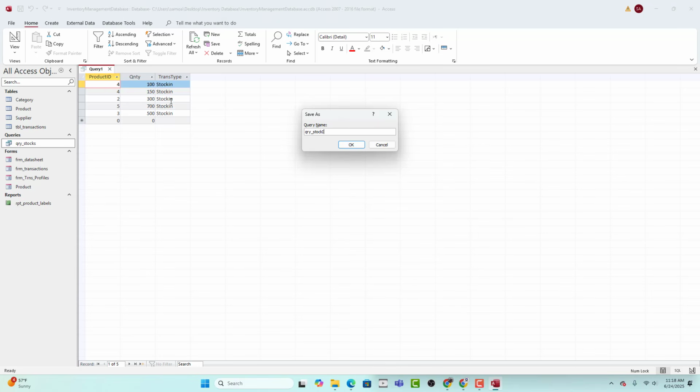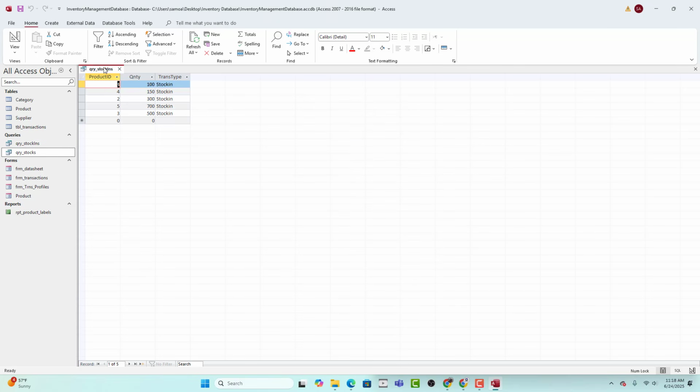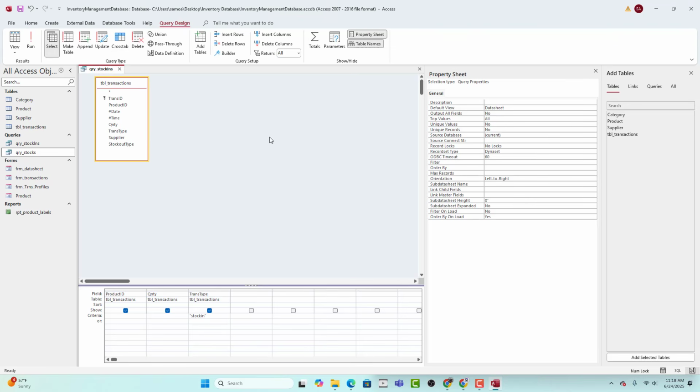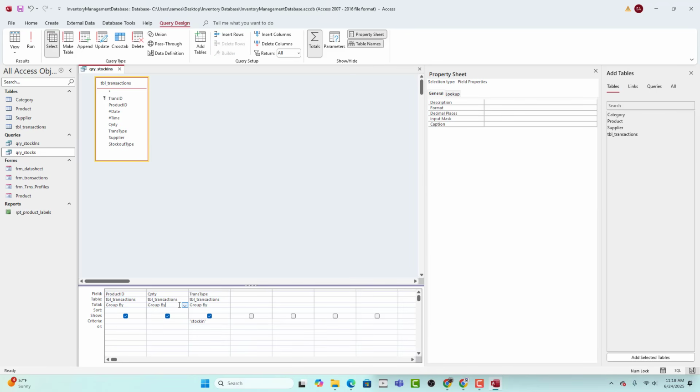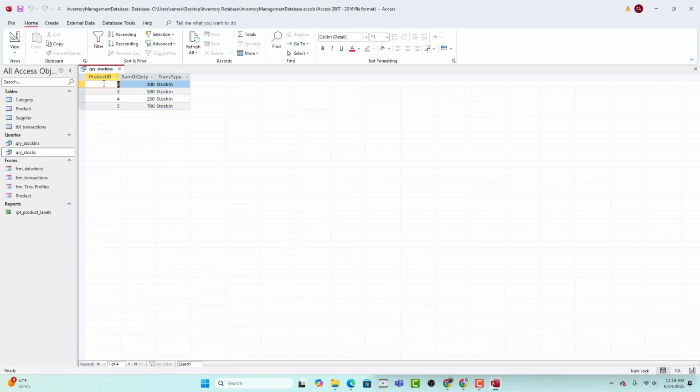Now we say QRY stock ins. Alright, so the next thing is that this has to be a summary query. So for each product we will need this query to show the total quantity stocked in so far. So we go to stock totals. Now group by, so we are grouping by product ID. Now the quantity here, we are going to sum, and now go to next.